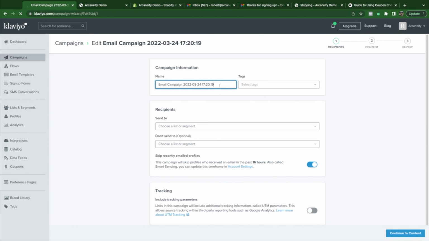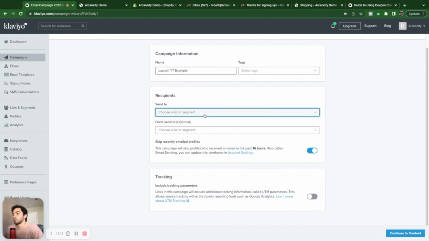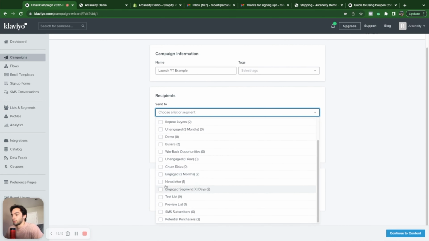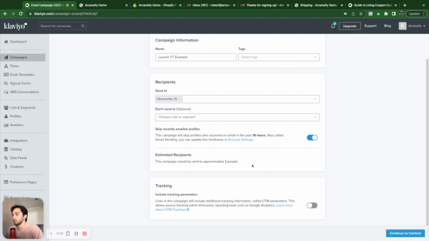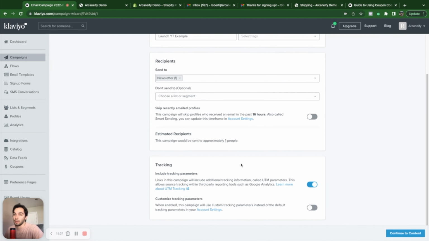We'll just name this launch example. And let's send this to our newsletter. That's the one that I'm in. Since I just got this, we'd want to unskip that, but make sure you do have some sort of smart sending on, because if someone just got an email, you don't want to keep sending them email. They might unsubscribe. So it's always good, best practice, to have smart sending on your campaigns. But just for demonstration purposes, I want to receive this email.